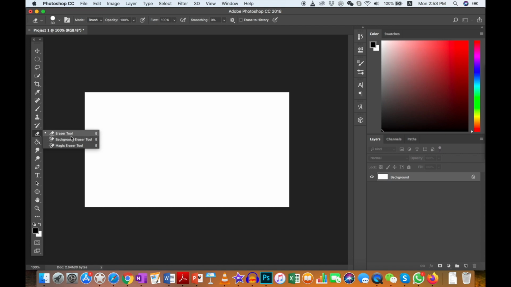So if you used the eraser tool before, then if you click E on the keyboard, it will go automatically to the eraser tool. But if you used the magic eraser tool last, it will automatically go back to the magic eraser tool. If you want to change that, you do have to come over here. So those are shortcuts.